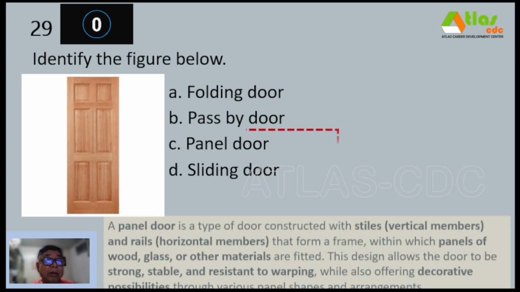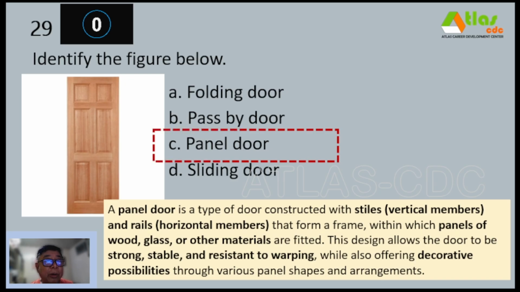And our correct answer is letter C, panel door. So a panel door is a type of door constructed with stiles or vertical members and rails, horizontal members, that form a frame, within which panels of wood, glass, or other materials are fitted. This design allows the door to be strong, stable, and resistant to warping, while also offering decorative possibilities through various panel shapes and arrangements.